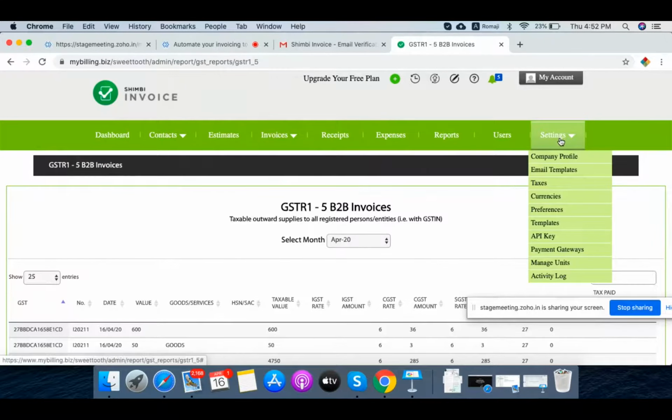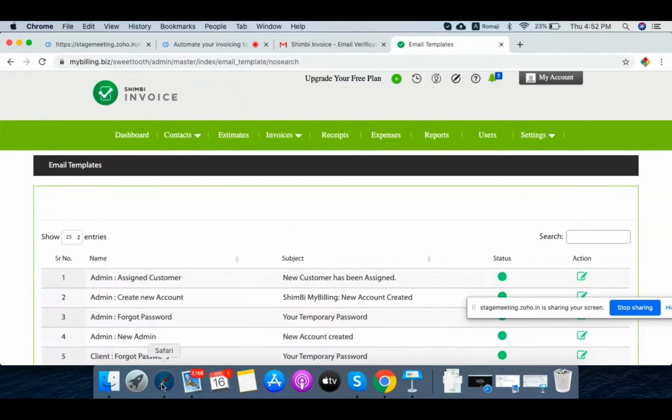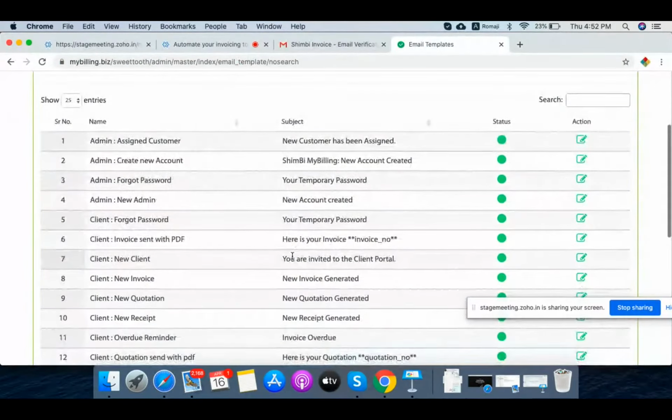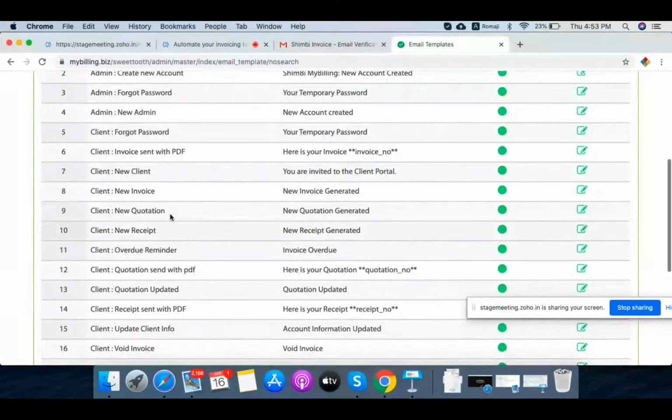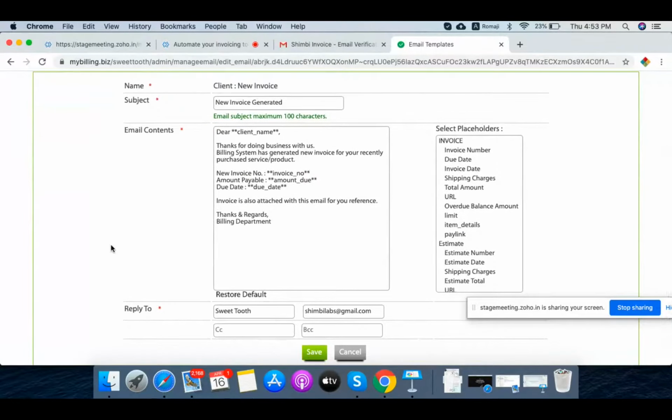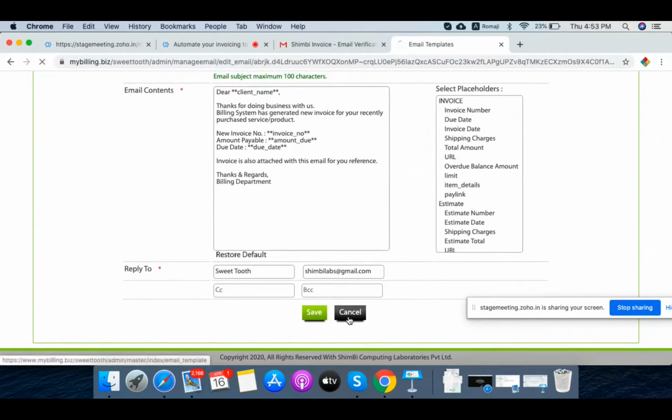So in settings, let's look at some of the settings here. Here are the email templates. As you know, I showed you this email over here. This is the default template. What if you need to change it? You just select, for example, new invoice generated. So you can edit it. This is a default text. You can change it. You can brand it. You can do whatever with it. Just make sure those in the star, you don't touch them, because those are placeholders to capture the data. You can add these many placeholders into this email template.